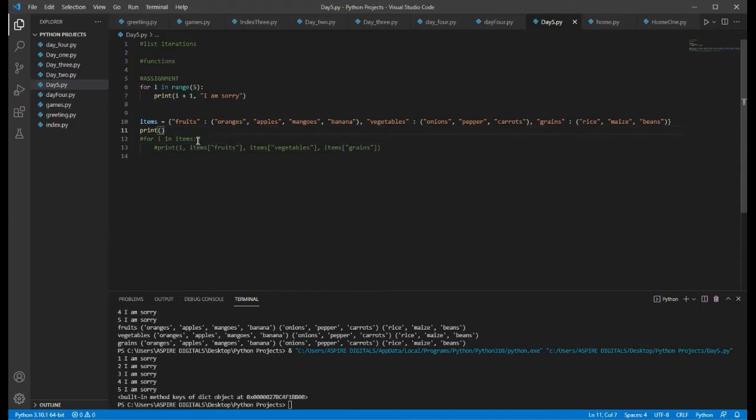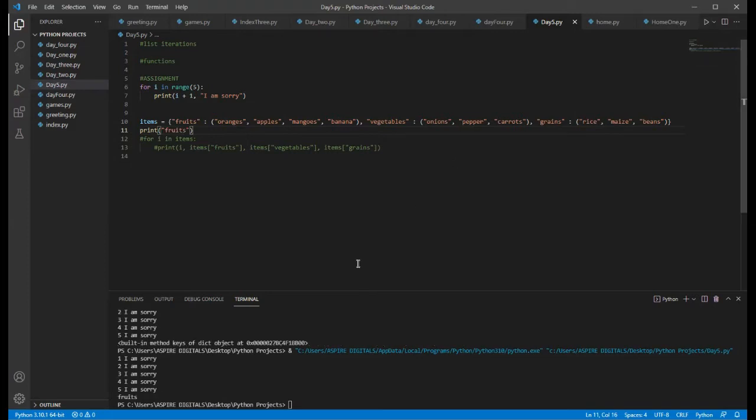We print fruit. So the fruit is the key to this one. So let's print the fruit and see what's happening. We print items and then we use the key that is fruit. So it's going to print to us the values, the list in the fruit. That is oranges, apples, mangoes, and banana.